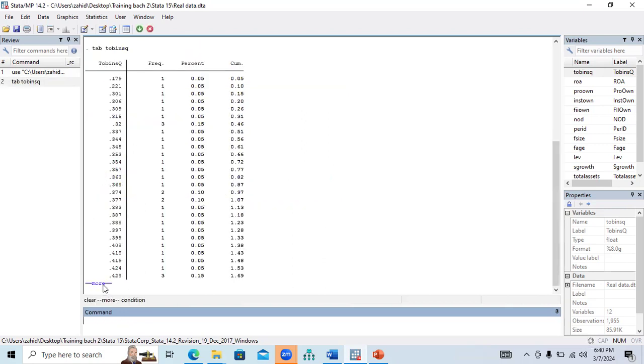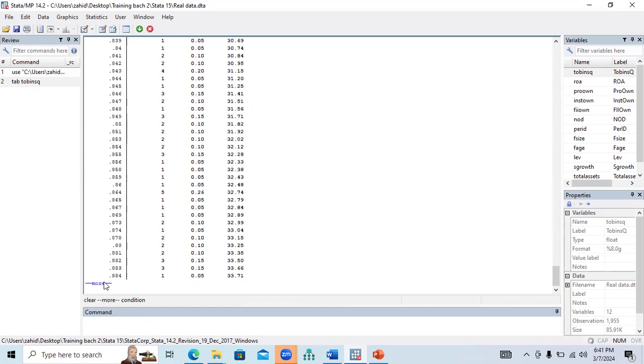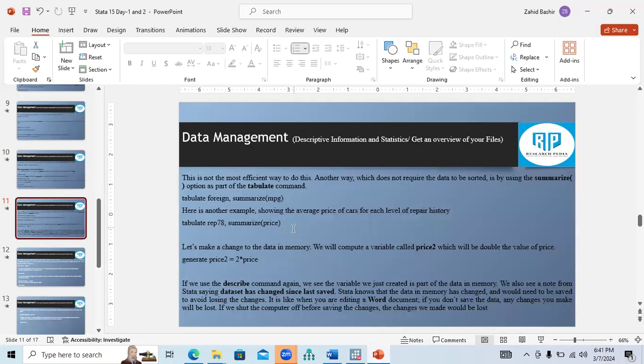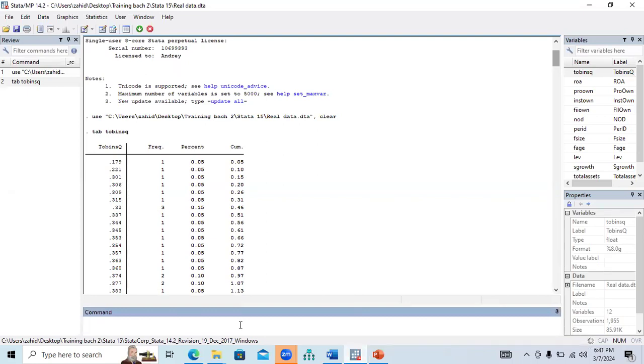Just click enter, and you will see the tabulation of your variable. It will indicate the number of observations for that particular variable, like which value is repeating again and again. You can see here there is a value of 0.32. It is repeating three times. There is a value of 0.374. It is repeating two times. There is a value of 0.377. It is repeating two times. So it will indicate how scattered your data is. You can also generate different types of variables.